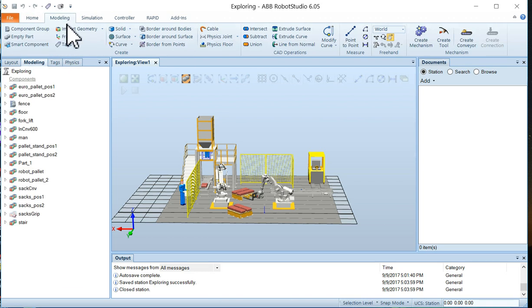The modeling tab is used for creating and grouping components. We can create all kinds of shapes and solid surfaces. We can do measurements in the station. And most functions of a 3D CAD program are located in here. We can also create tools. We can do smart components. We can do conveyors, mechanisms, all sorts of stuff like that in the modeling tab.